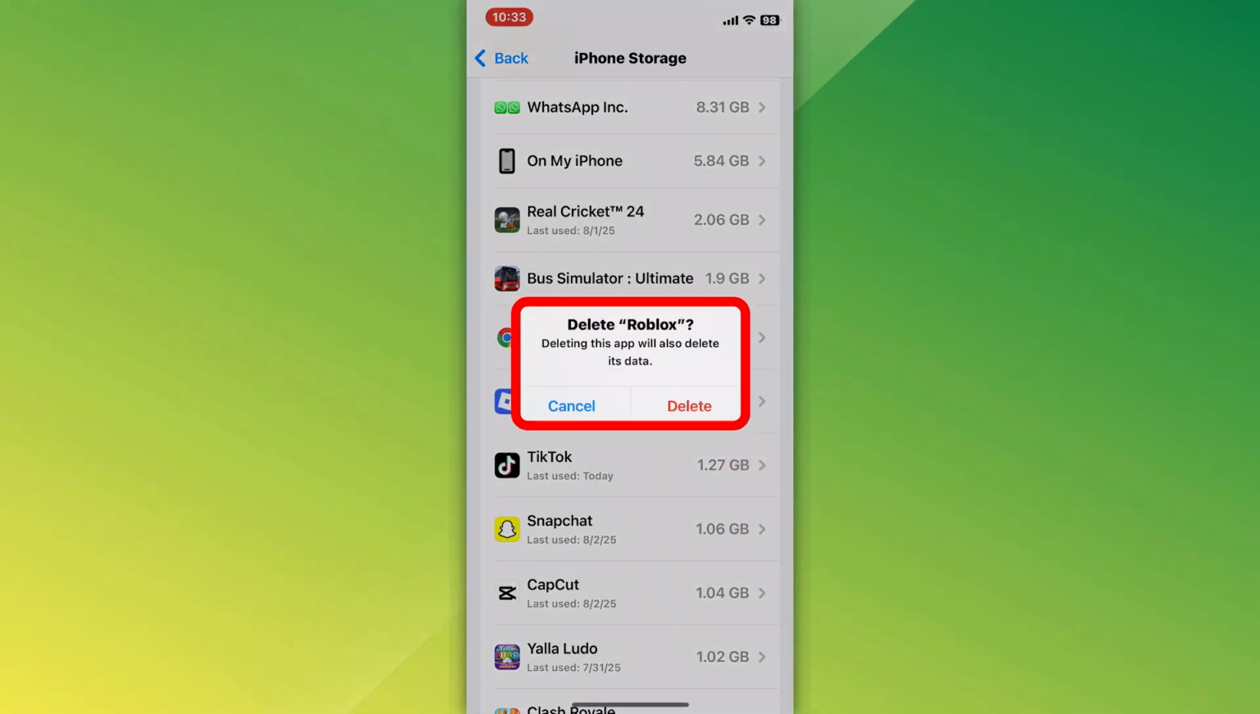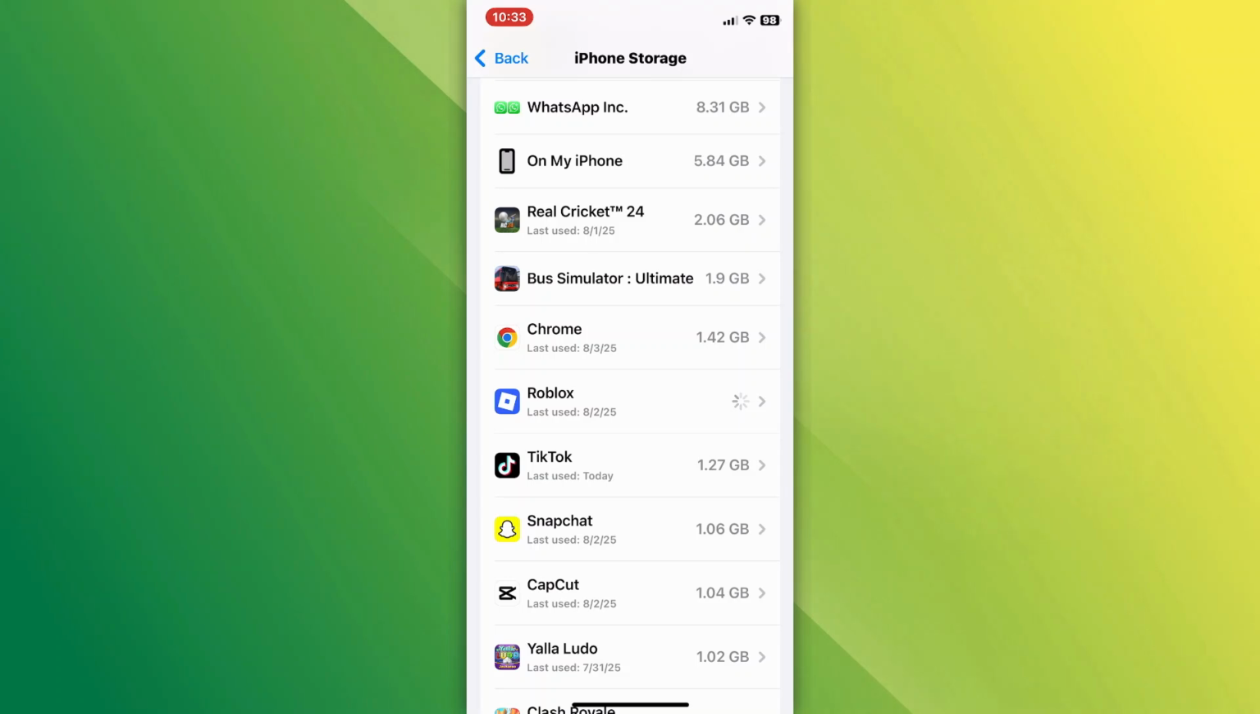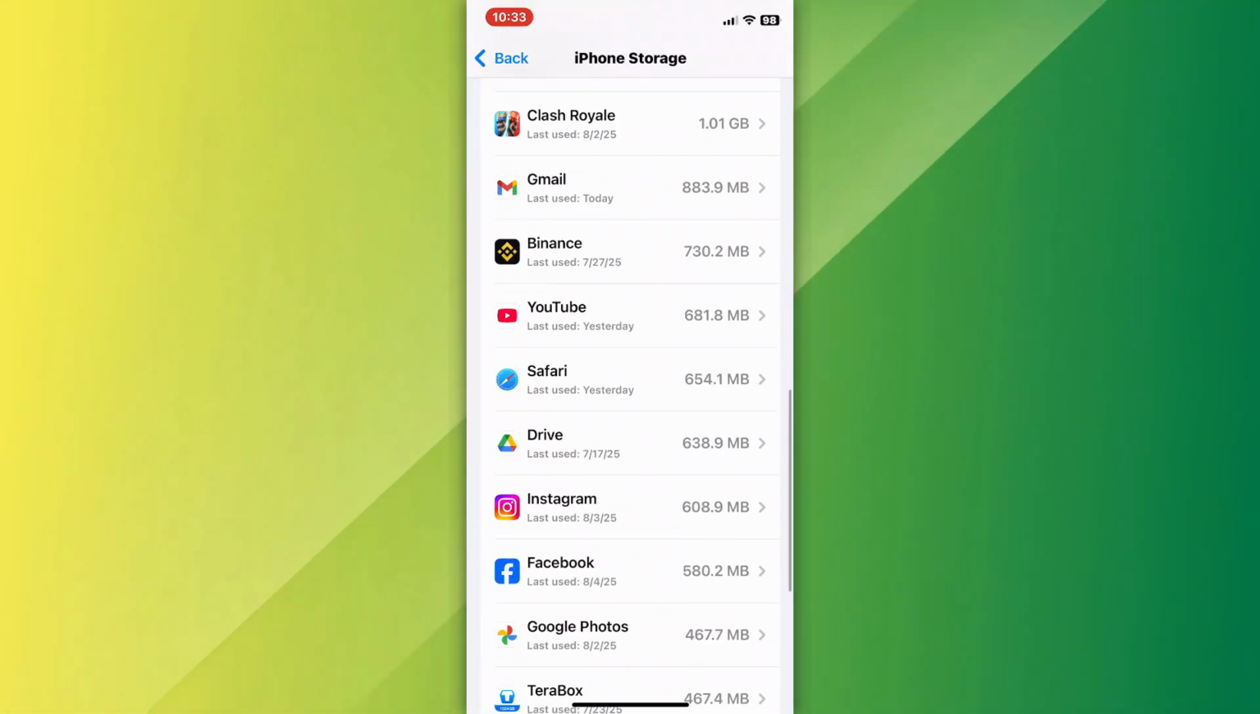A confirmation will pop up asking if you're sure. Just hit delete and that app's data will be permanently removed. And that's it. You've cleared out app data on your iPhone.